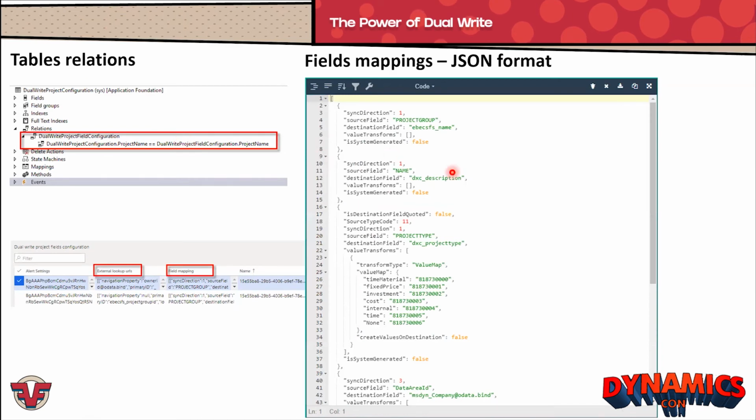into Notepad++, and I can also format it using JSON format. As you can see over here, I can see all my field mappings, sync direction one, which is bidirectional. What is the source field? What is the destination field? Is there any value transformation? If I have a value transformation defined, I can look into it here. So it's a very handy way to look into all your mappings if you understand JSON format.